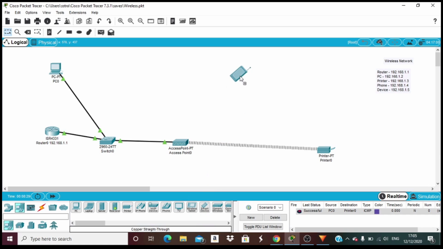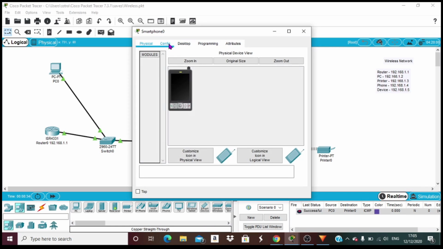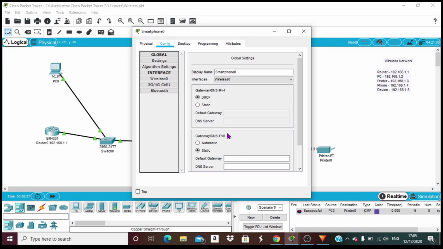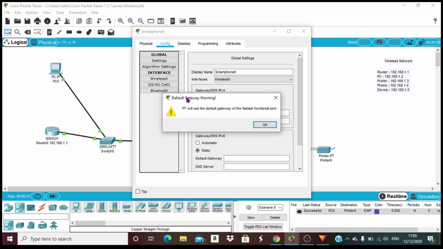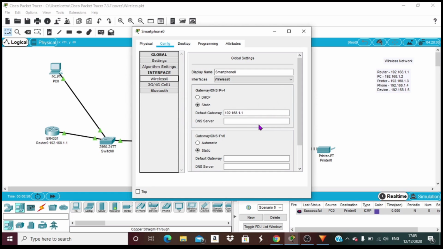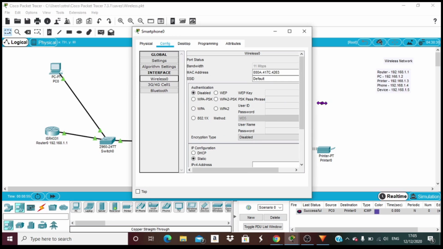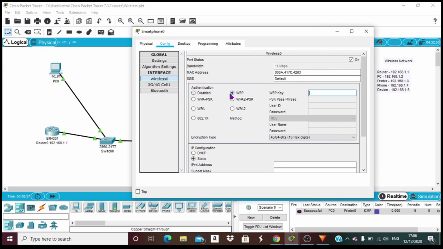Okay, let's add a wireless phone, smart device, and let's click on it, configure, static, again, the IP address of our router for the default gateway, and click on wireless. And you get this message to say OK. And click on wireless again. WEP 1, 2, 3, 4, 5, 6, 7, 8, 9, 10. And the same SSID as we used before.